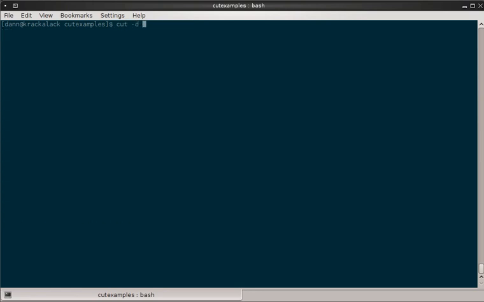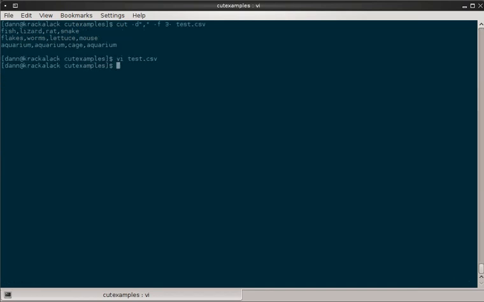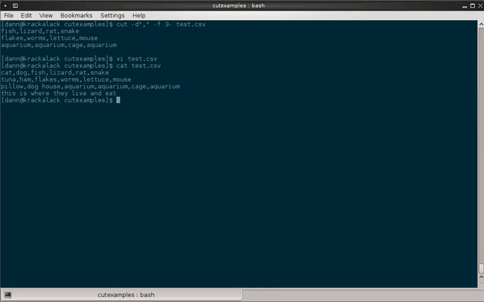Subsequently, I can do the same thing, cut -d, comma, -f 3- of test.csv, and I get fish, lizard, rat, snake, from 3 to the end. Now, let's look at this, vi test.csv, and let's put a line in here that says, this is where they live and eat. Now, there are no delimiters in this line, so if I do a cat test.csv, you'll see that there is no delimiter at all on this line. So if I cut 3 to the end, my results may not be what you expect. I'm going to get 3 to the end where the lines have delimiters, but where they do not have delimiters, I'm going to get the full line. So just be aware of that.